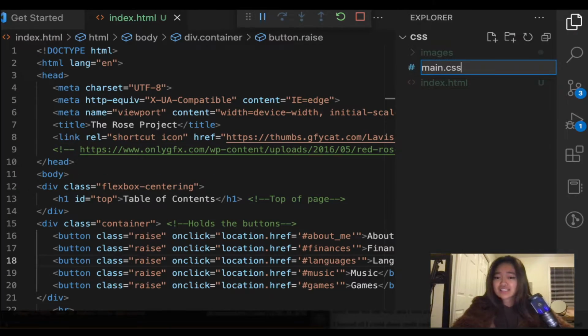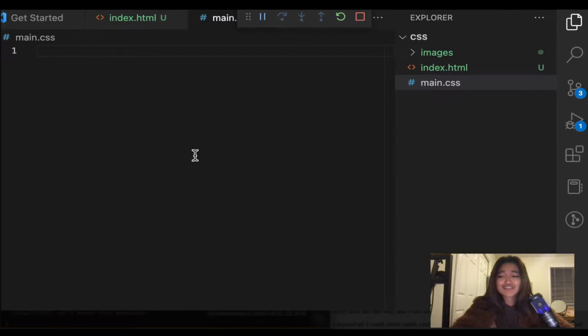Okie dokie artichoke, now that you know what CSS does, aka make the page so much prettier with styles and colors, etc., let's go ahead and create our CSS file. We can name it main.css or default.css, style.css. It doesn't matter, it's your CSS file. Before we get into editing that, let's learn how CSS works.